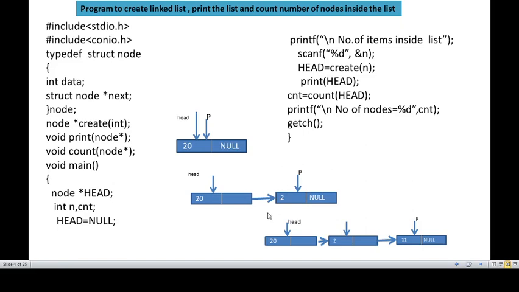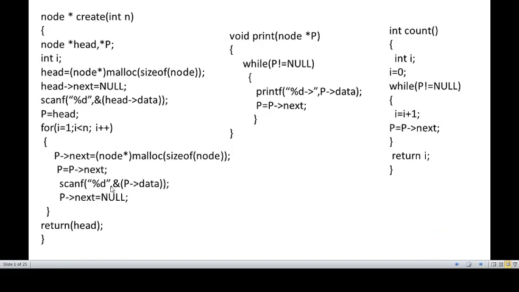So now this is your p. Scanf, passing the p's data, and read the data for this node. And p's next equals to null. This is your second node. Again for the third node, repeat this for loop. Repeat this, so i equals to 2. Then allocate the memory, then assign to the p's next, then p's next equals to p. In this way till the end you can process.